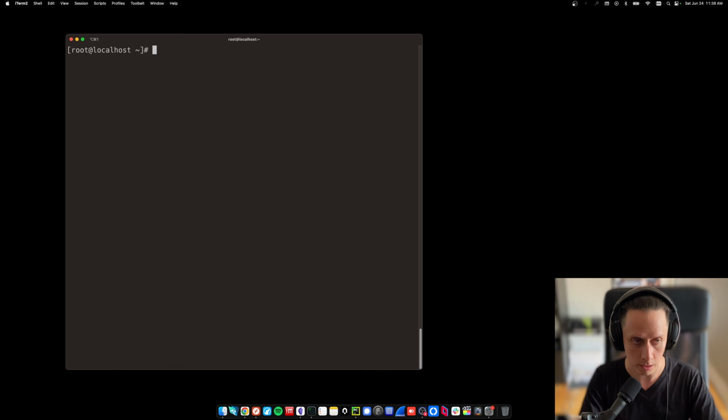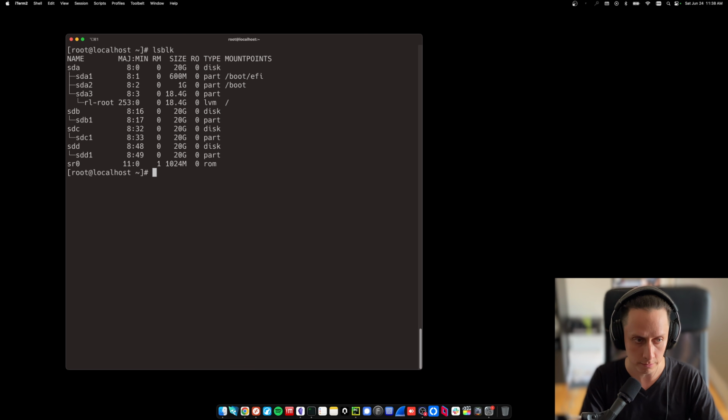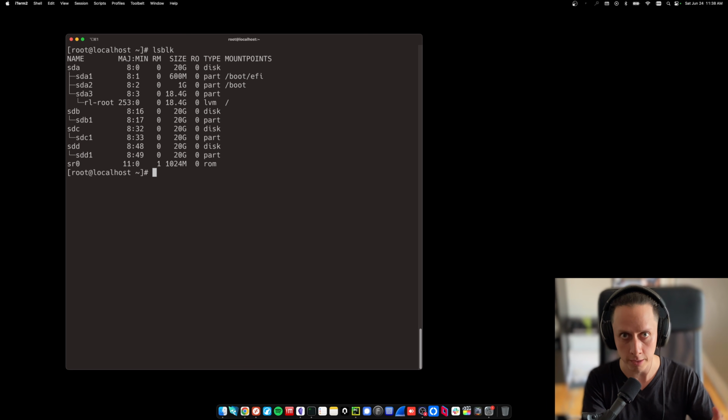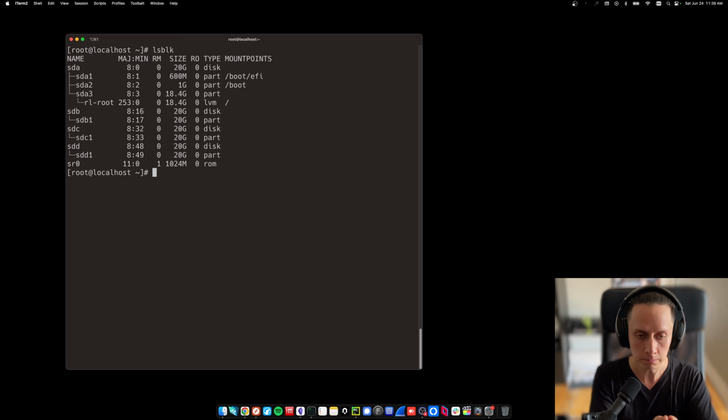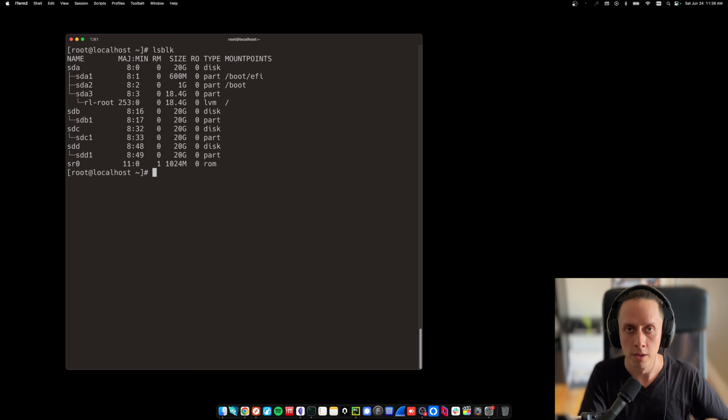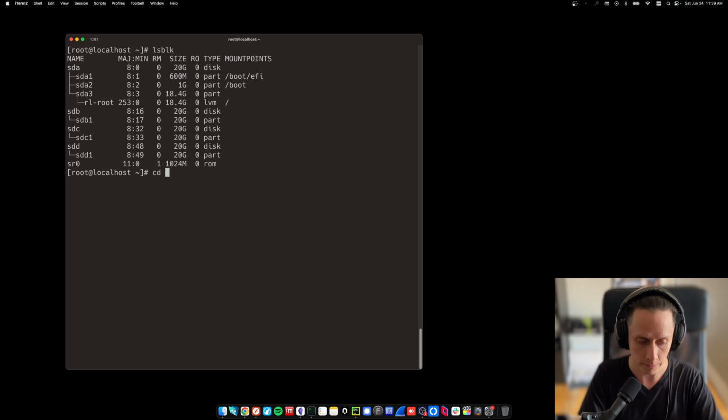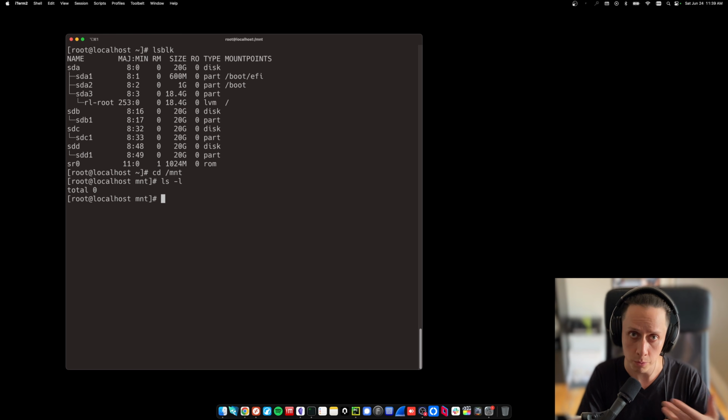If we list our block devices again, there's nothing that changes here, but we now have a file system on these partitions. So now what we need to do is mount these partitions, these file systems, in our machine so that we can access them and we can write and read files from them. I'm going to choose the directory /mnt, and we're going to create some folders there. So let's navigate to /mnt. As we can see, there are no folders here.